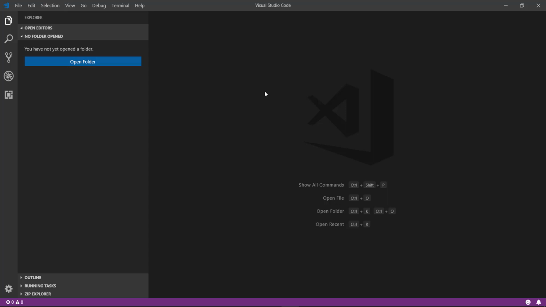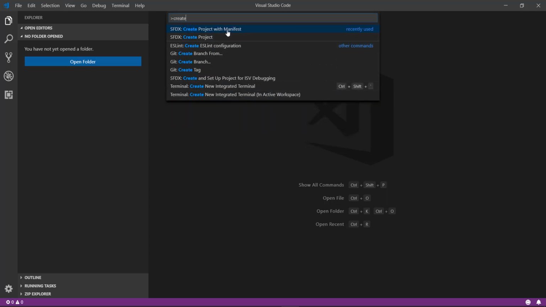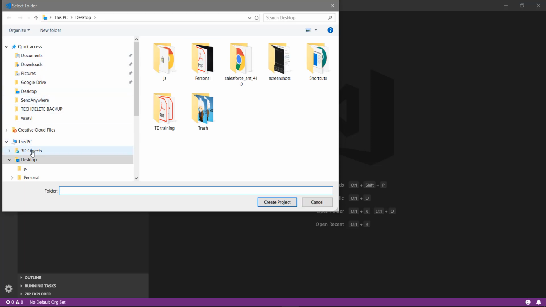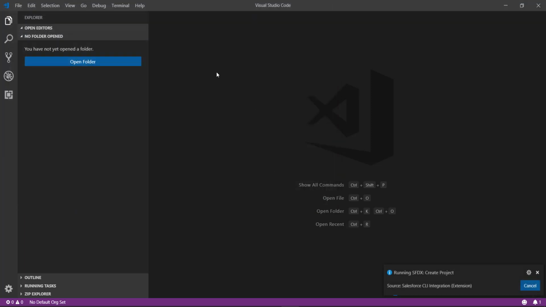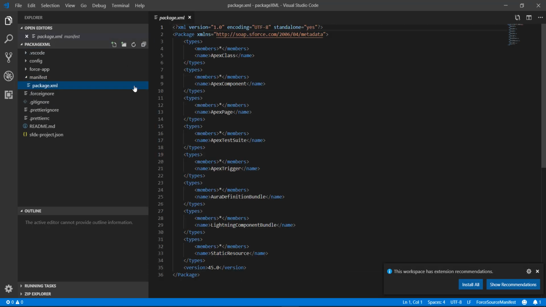So let's get into this. I'm opening my terminal and creating a project with manifest. I'm giving it the name package.xml. Let's hit enter. I'll choose my desktop to create the project. It created the package.xml file under the manifest folder, as you can see.